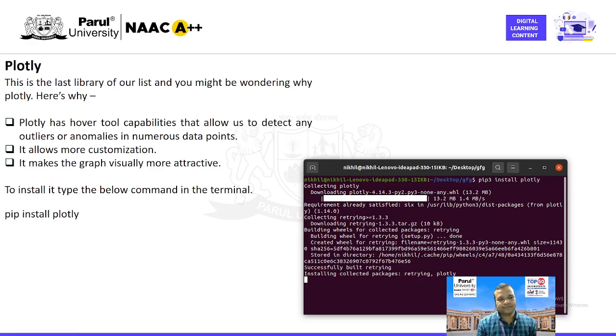Plotly. This is the last library of the list, and you might be wondering why Plotly. Plotly has autotool capabilities that allow us to detect any outliers or anomalies in numerous data points. It allows more customization. It makes the graph visually more attractive.